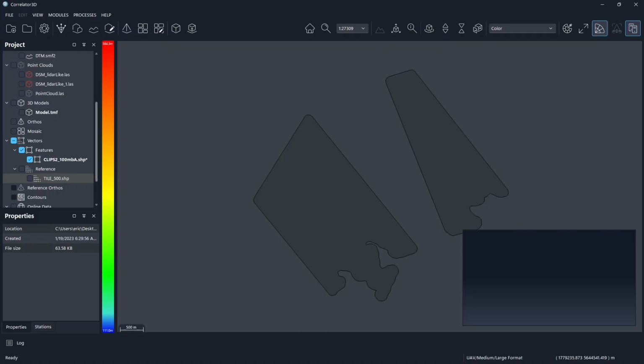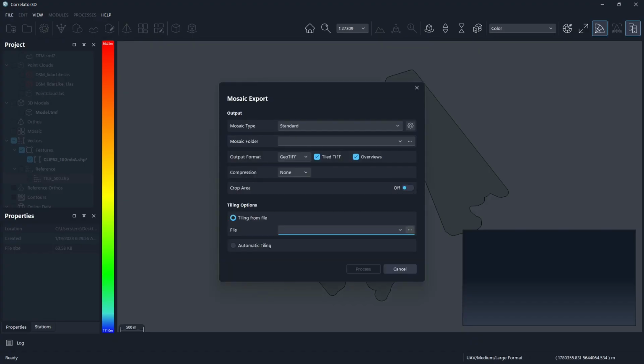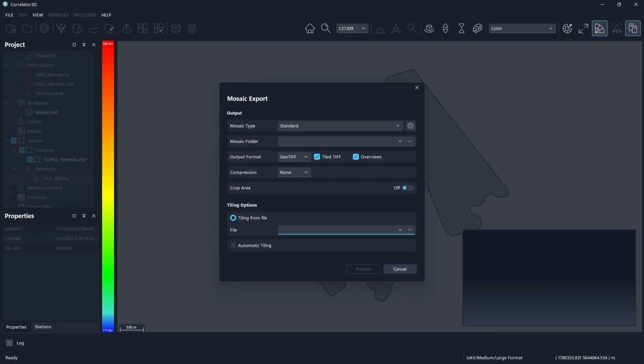You can do that right here in File, Export, Mosaic, and then you would just go down here to the tile file that you want, load that file, and let it rip, and it would go ahead and create those mosaics. Of course, you still want to give it a mosaic folder, and you've got a couple options on how you want that exported. So as a GeoTIFF or a GeoTIFF with TFWs, or compressed, so you have that as well.